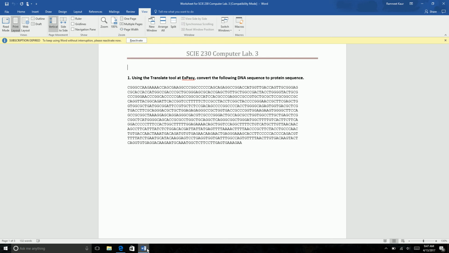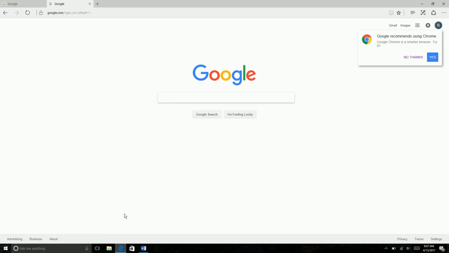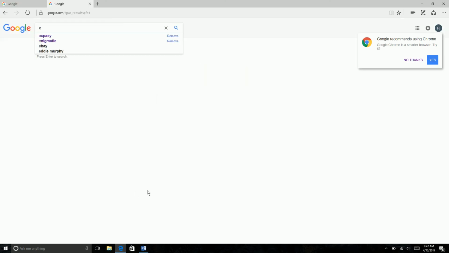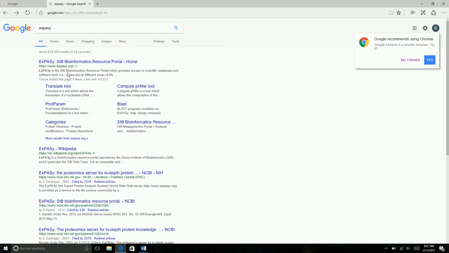So basically we will be using ExPASy. How to use ExPASy? It is from the SIB, the Swiss Institute of Bioinformatics. You can go on Google and type there ExPASy. So it came up, ExPASy. This is your SIB, the Swiss Institute of Bioinformatics, and you can click it.